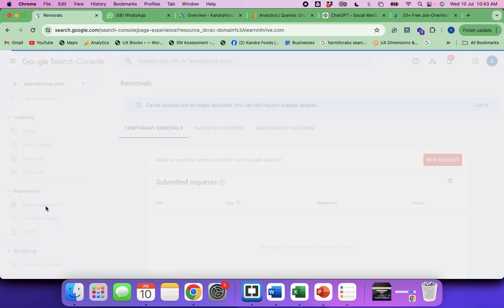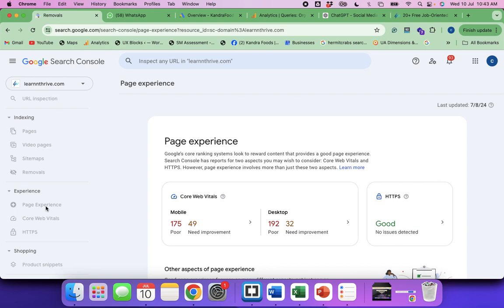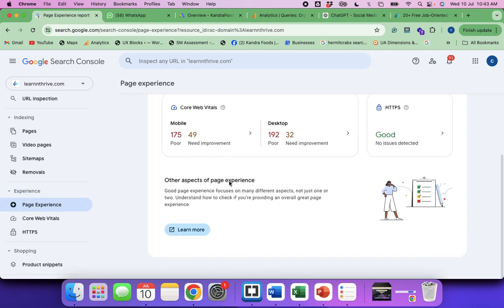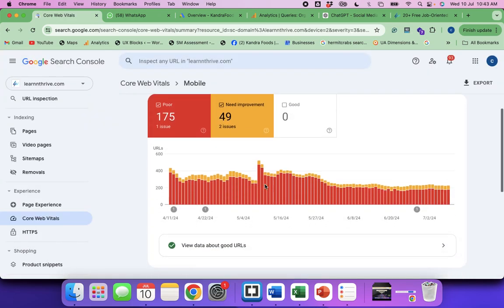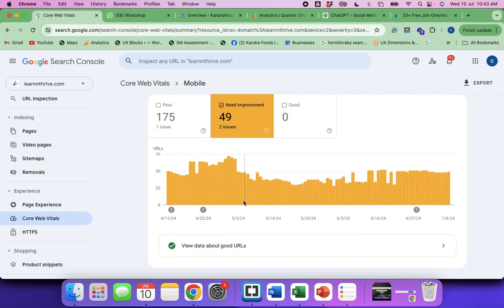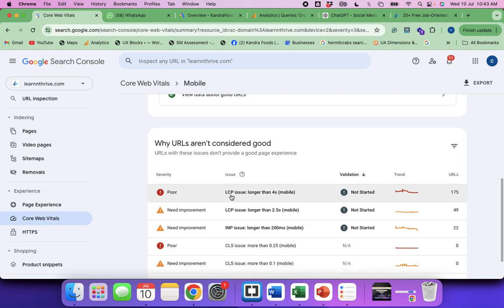Google Search Console also helps you understand the page experience and the performance of your website. For mobile, it says 145 sample URLs. It's providing data for sample URLs, and it's telling us they are poor, and 49 URLs need improvement. Let's see what needs improvement first. What is the improvement they are suggesting? LCP. We discussed it in our previous classes.